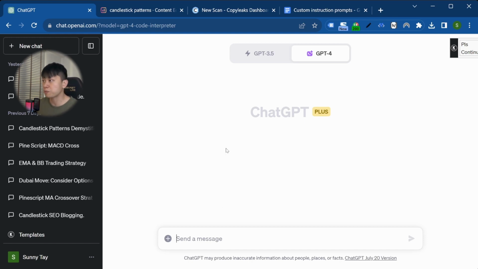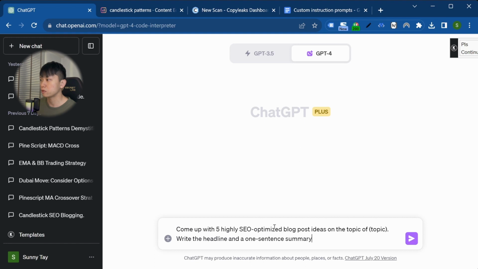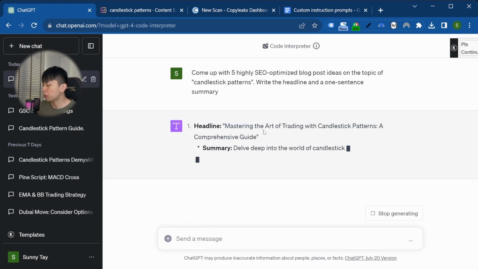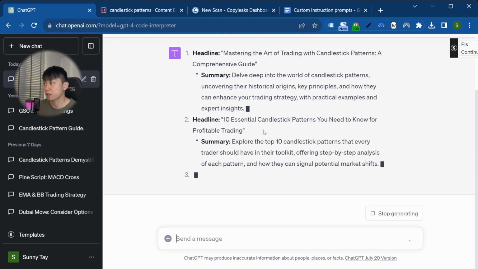Let's start off with the first prompt, and that is to come up with 5 highly SEO optimized blog post ideas on the topic of, and then I'll swap this out with quotes, and maybe let's do a topic on, I've done a lot on candlesticks because I'm into trading. So let's do another one on candlesticks. Candlestick patterns. If you don't know, candlestick patterns are how Forex or stock traders look at candlesticks. So come up with 5 highly SEO optimized blog post ideas on the topic of candlestick patterns, write a headline and a 1-sentence summary. Let's run it. On and off, I'll be fast forwarding just to speed up the process.